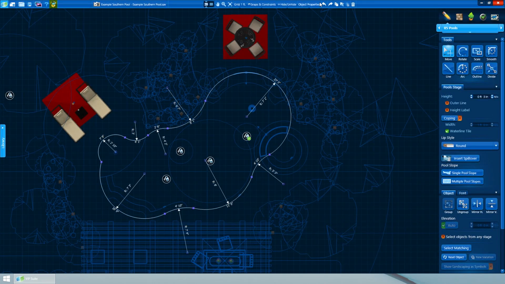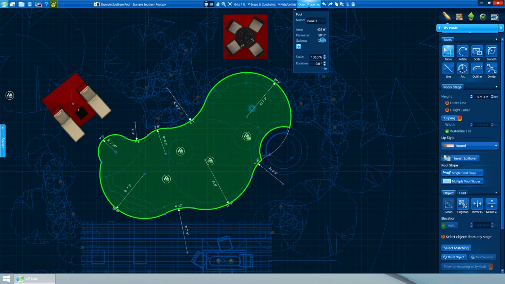Gallons can now be calculated for pools under Object Properties. Along with square feet and perimeter, we can find the gallons of the currently selected pool shape. Steps and benches are automatically reduced from that total.